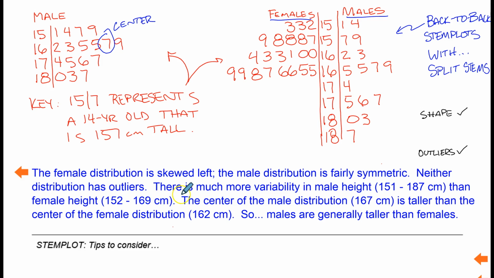Continuing on with our description, there's much more variability in male height, which goes from 151 to 187, than in female height. So that's my spread. And I do make a comparison there. I said more variability with males than with females. The center of the male distribution is 167. I identified that over here, and that is taller than the center of the female distribution. I didn't identify that one yet, so let's take a look at that.